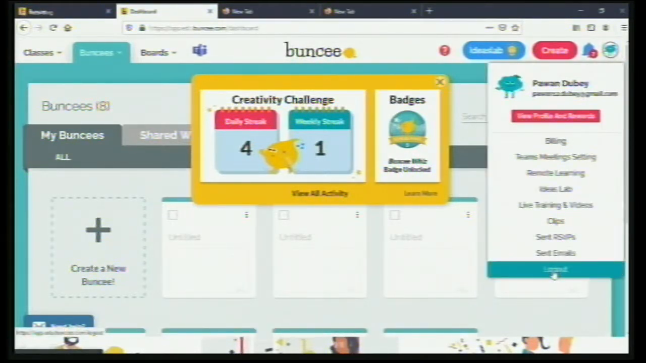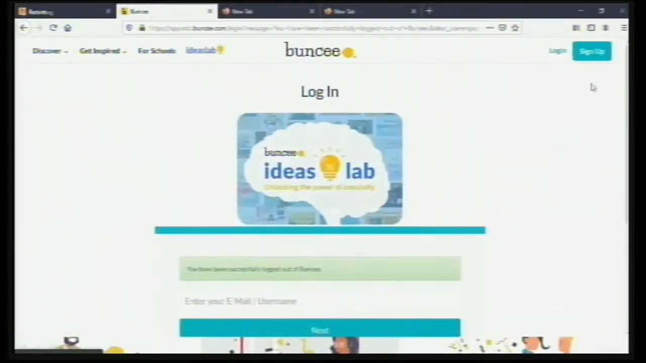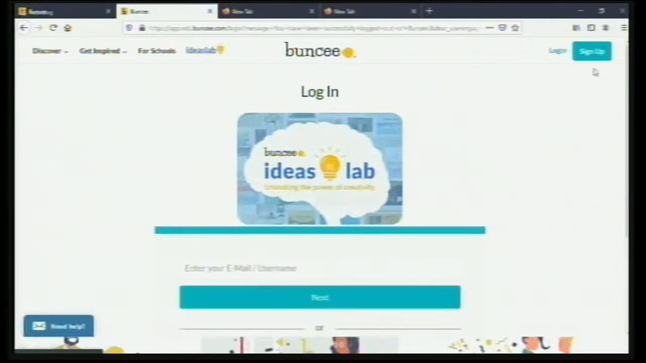So, ma'am, it's written. I'm going to just log out from here. Okay. And then I will show you how you can log in. This is the first page. When you click on buncee.com, it will land you on this page. And then you are going to click on sign up.